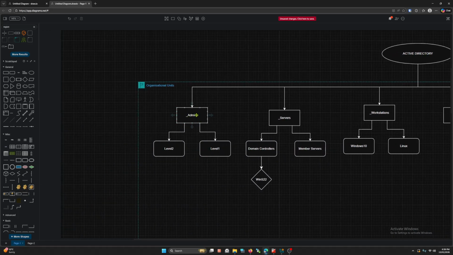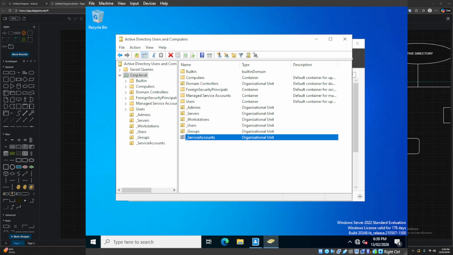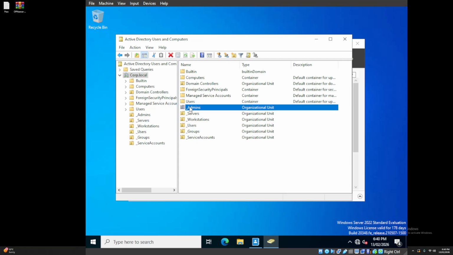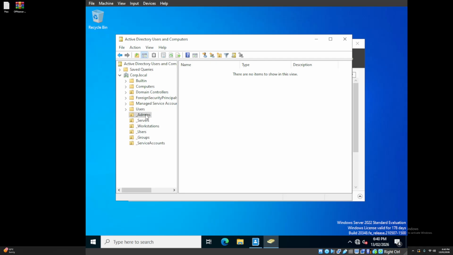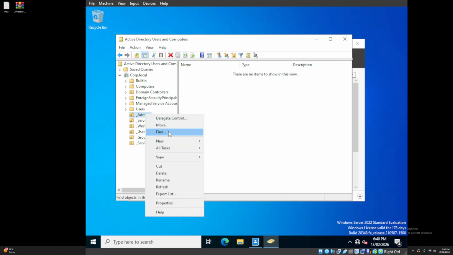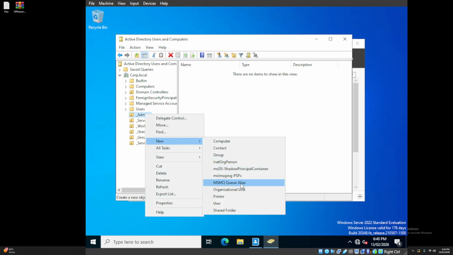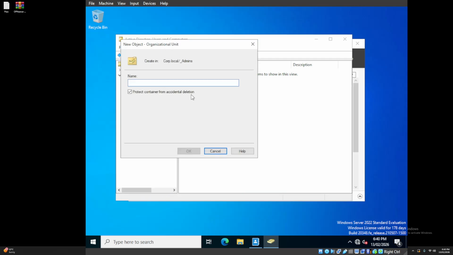So let's start with admin. Admin is going to have level 1 and level 2. So I'm going to create that now. Under admins, I'm going to open this, then right click on admin, then new, then OU.